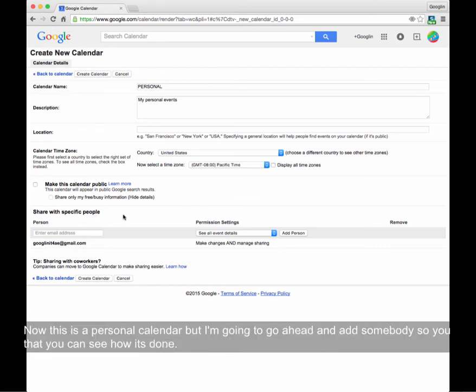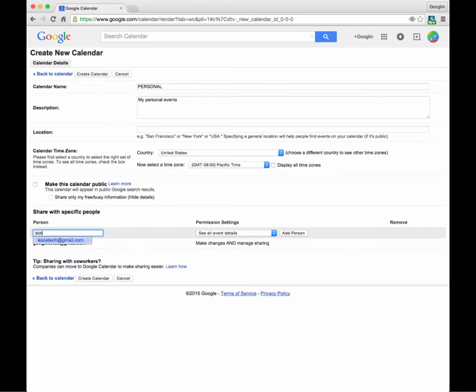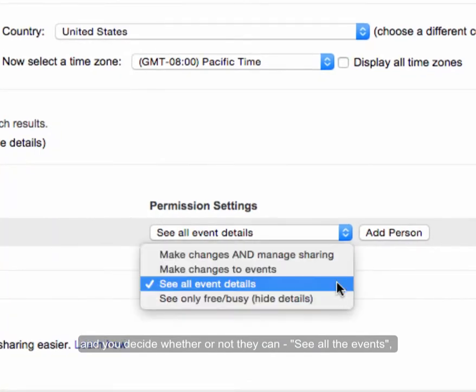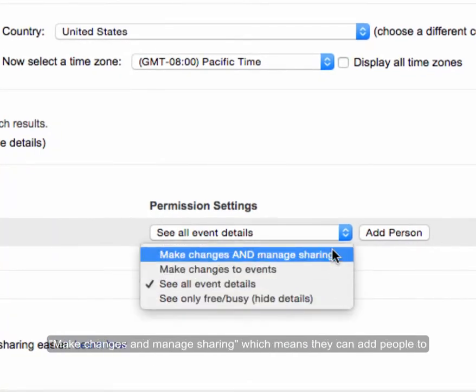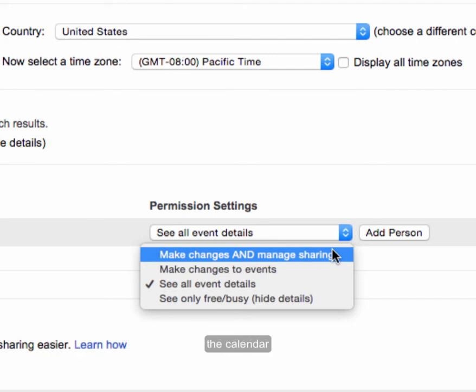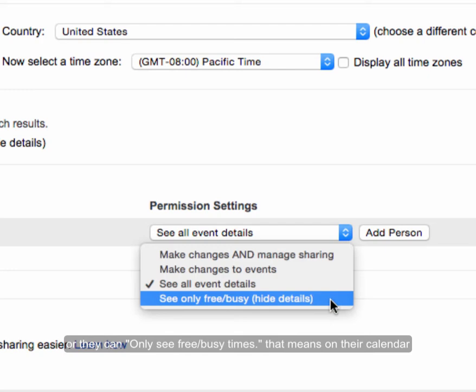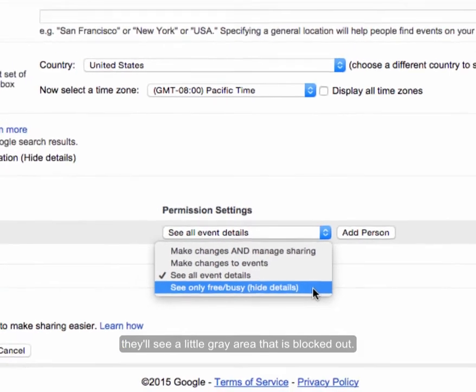Now this is a personal calendar, but I'm going to go ahead and add somebody so that you can see how it's done. You add their email address. And you decide whether or not they can see all the events, make changes, and manage sharing, which means they can add people to the calendar. Just make changes to the event, which means they can move them around or change the times, or they can only see free and busy times. That means on their calendar, they'll see a little gray area that's blocked out.